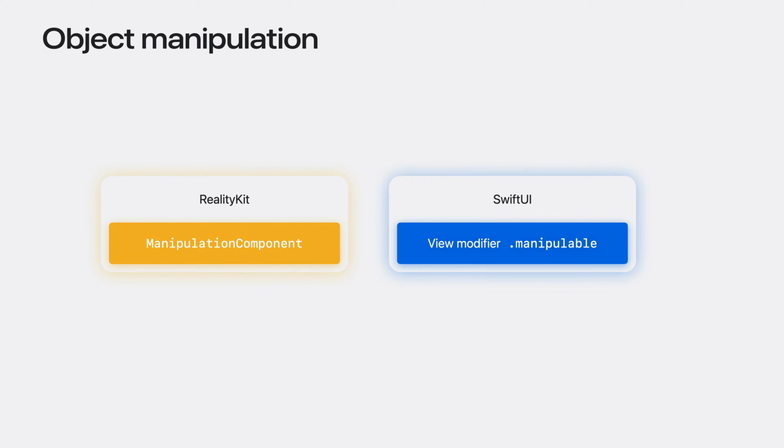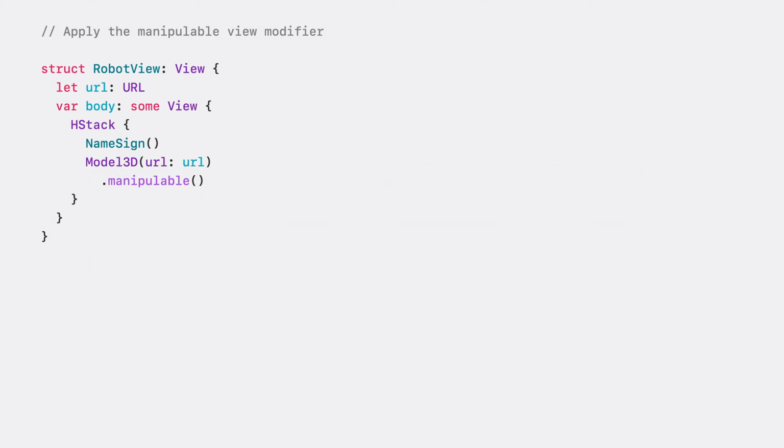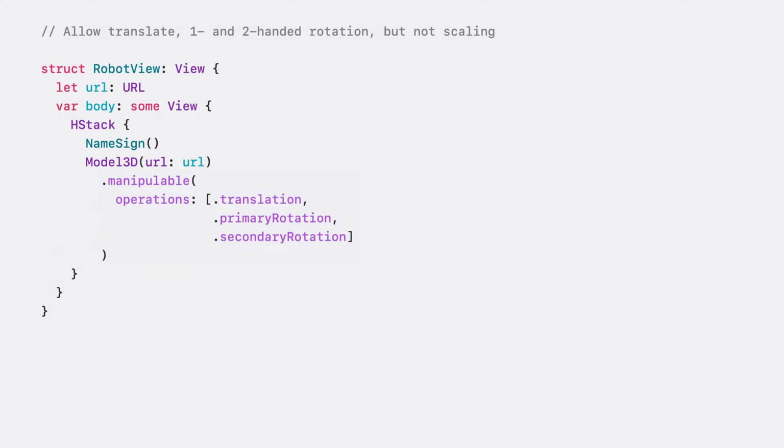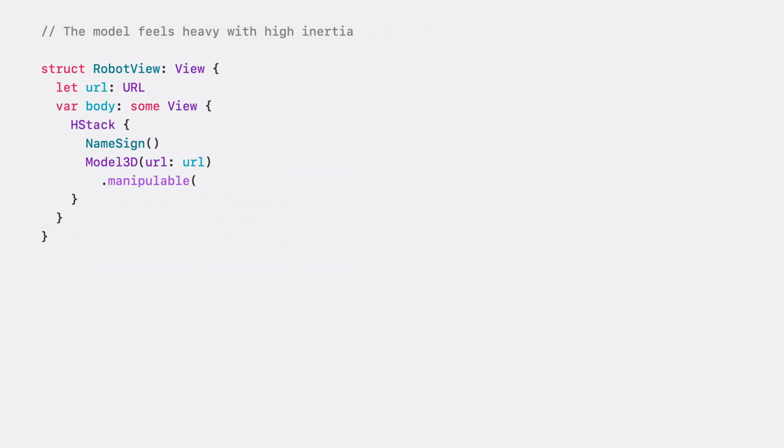There are 2 ways to enable this, depending on whether the object is a RealityKit entity or a SwiftUI view. In SwiftUI, add the new Manipulable modifier. To disallow scaling, but keep the ability to move and rotate the robot with either hand, I specify what operations are supported. To make the robot feel super heavy, I specify that it has high inertia.